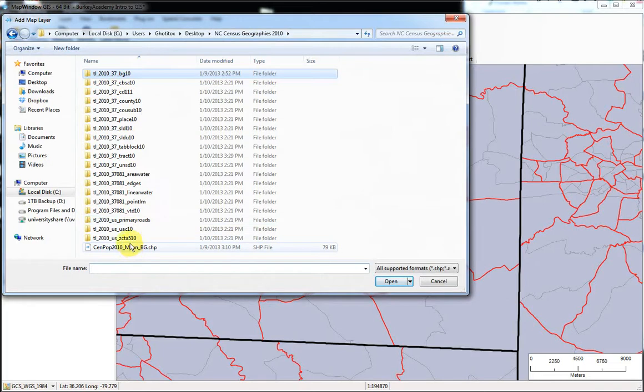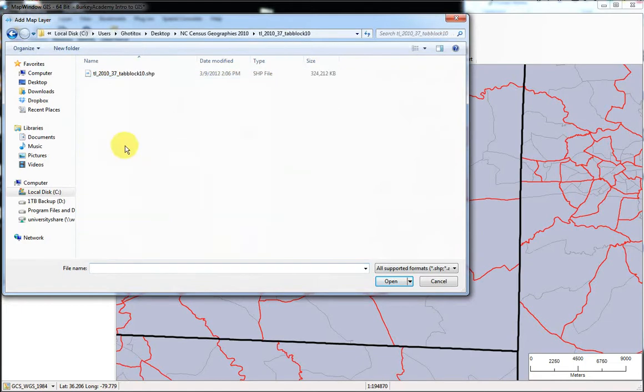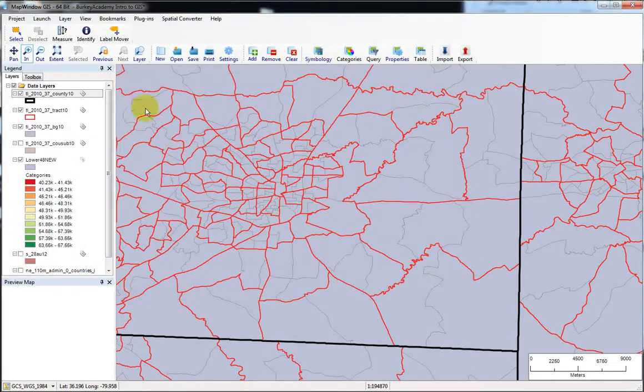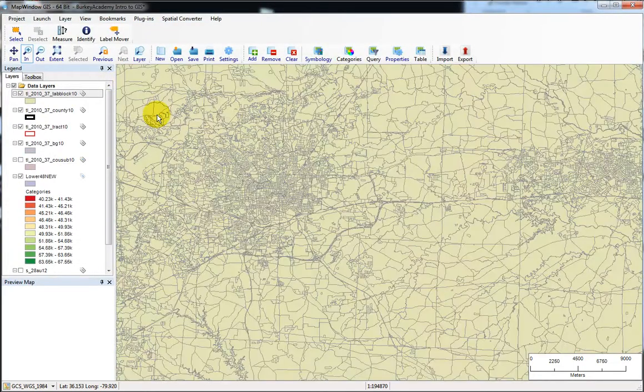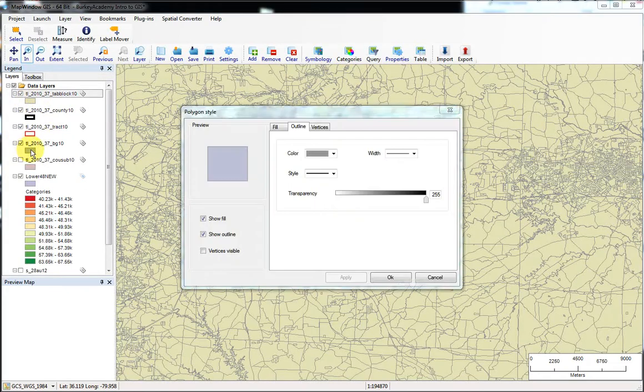Let's see. These naming conventions that they use here. Here's tab block. Let's see if that's what we're interested in. These might be the blocks. Let's do the same kind of thing we did before. Let's make the block groups hollow. Don't show the fill. Let's make the line color maybe blue.